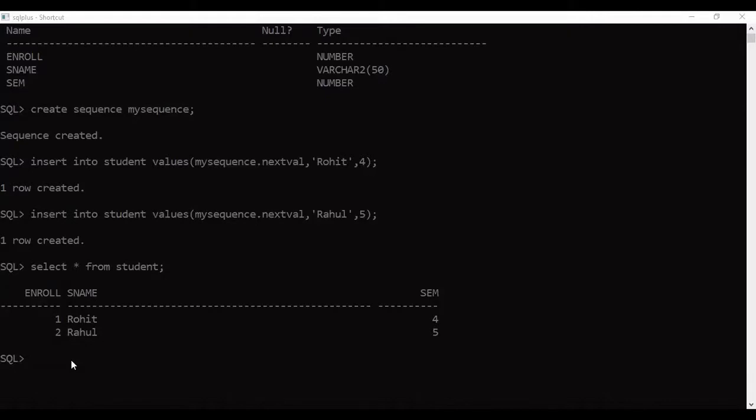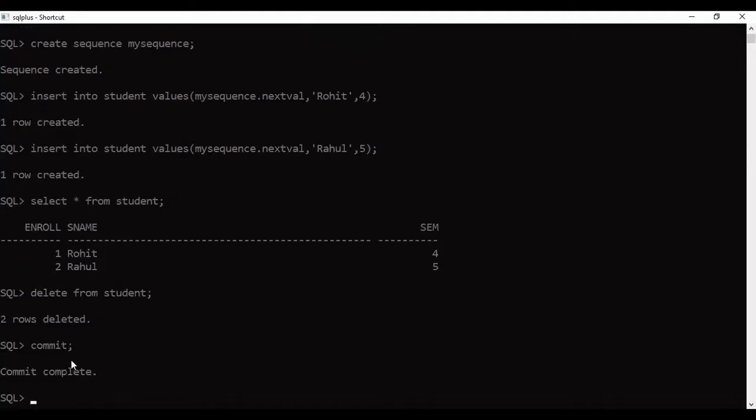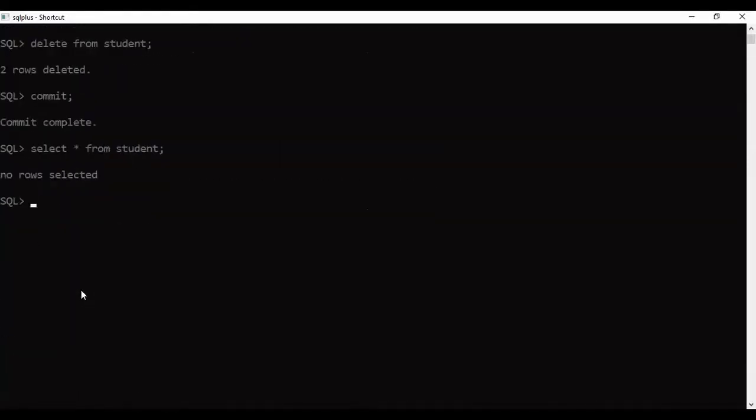Before we proceed, first we will delete all the records of our student table. So delete from student. I'm executing the commit command, so all the changes will be made permanent in the database. Now let's see how many records exist. So there are no records.